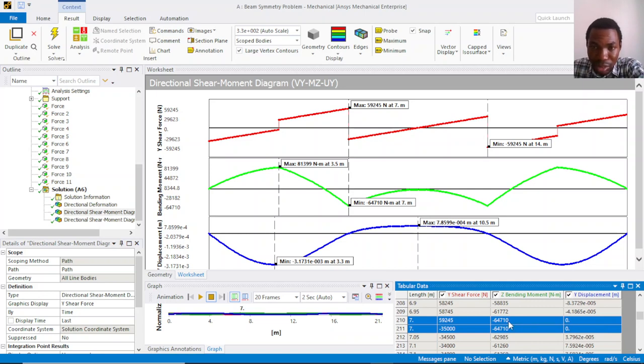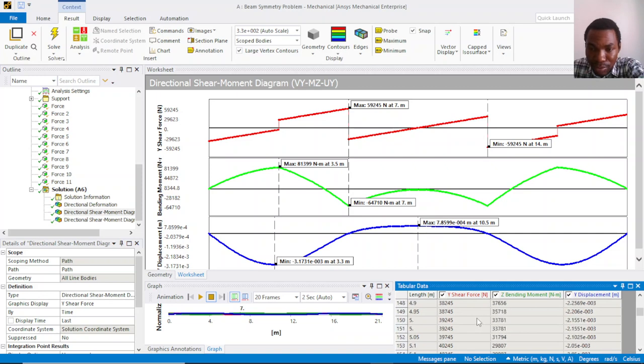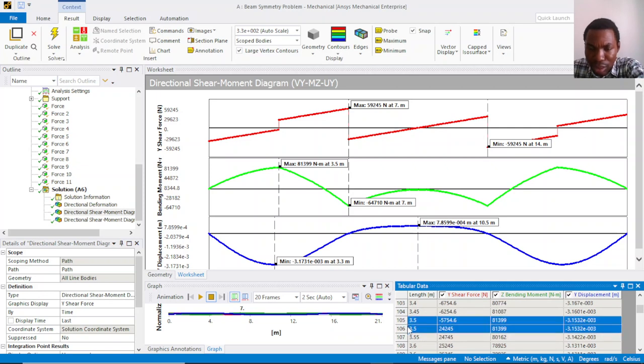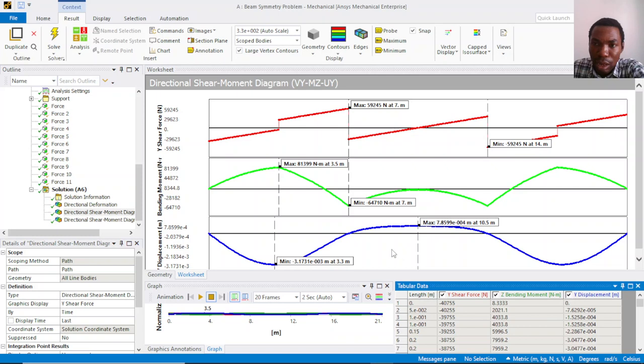This is very accurate. So this is how you view results. Say you want to check the result at 3.5 meters. You can also check at 3.5. You should also have two values at that point. You can see the two values. These are the shear force value and the bending moment at 3.5 in the result table. So this is how you view results in the Ansys software.